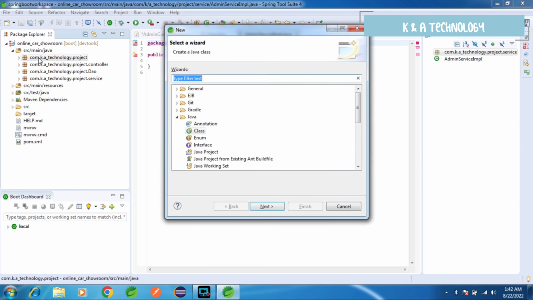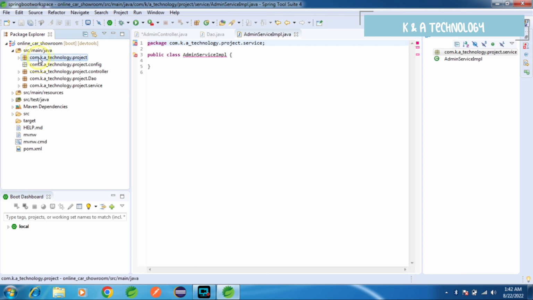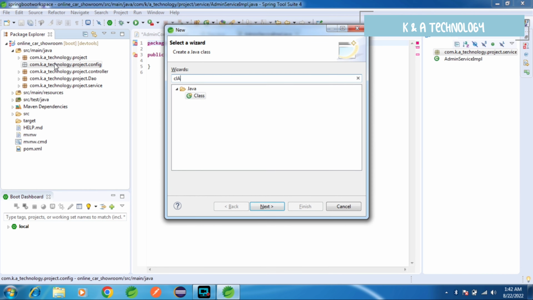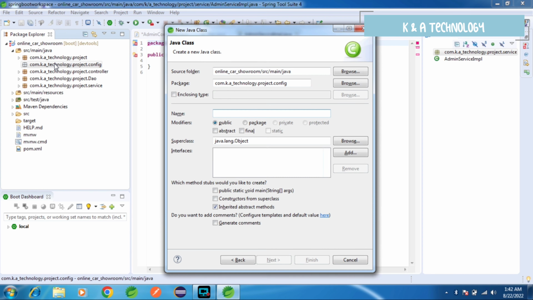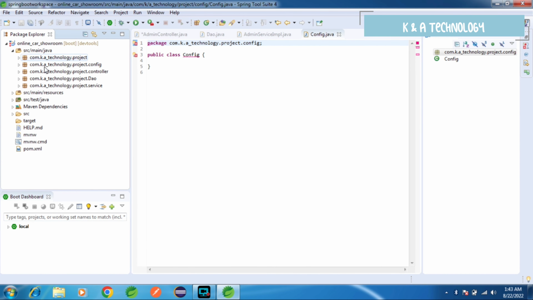And one more package for the configuration part, and similarly create one more class inside this package and name it as config class. Now our whole package structure is created for the whole project.